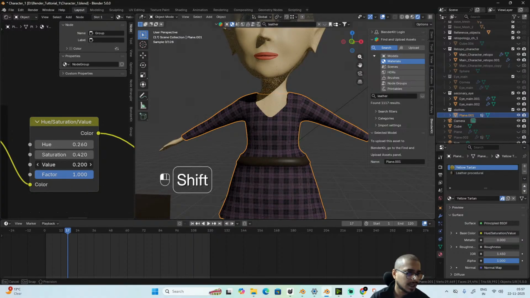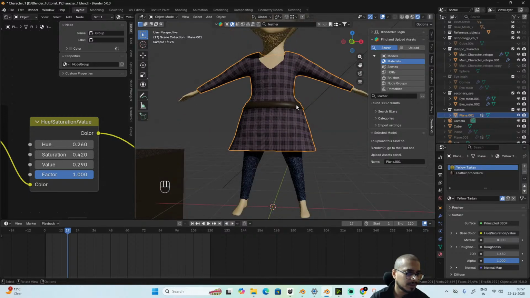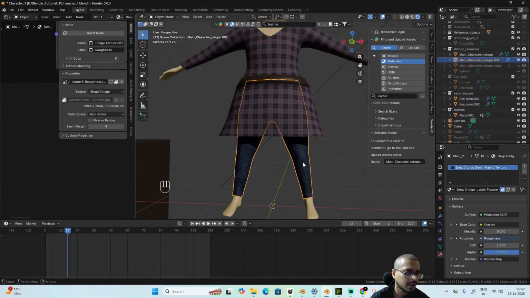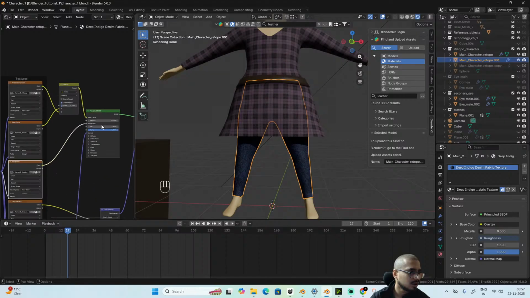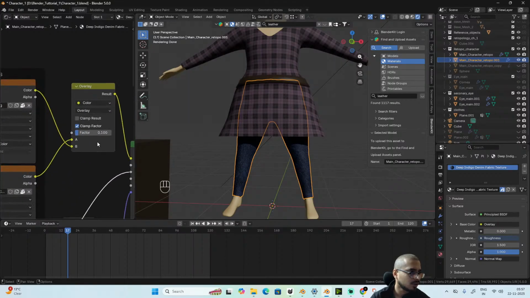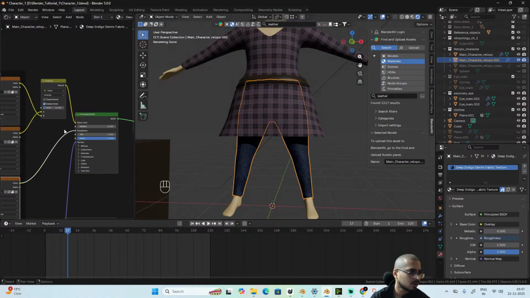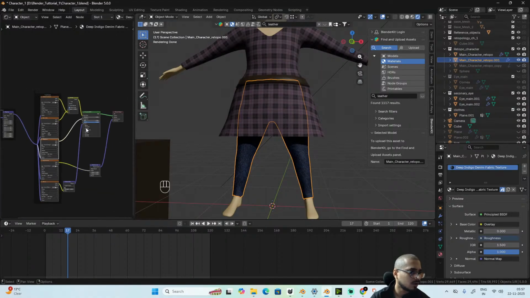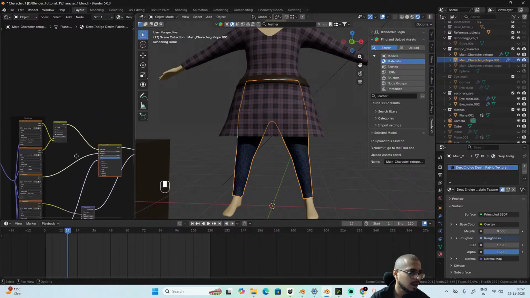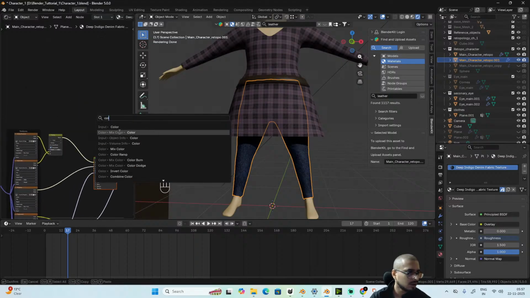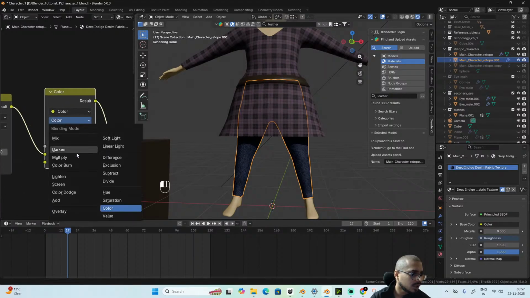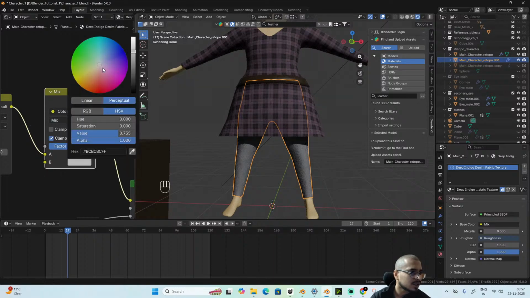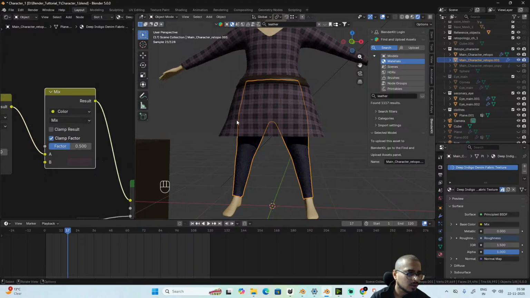I would like something like dark purple, and even for the pants I'll be changing the color. Let's see if there is an option to. No, there is no such option right now over here. We'll add it then. We'll add a color mix, and we'll turn it to mix, and I'll select this color over here.